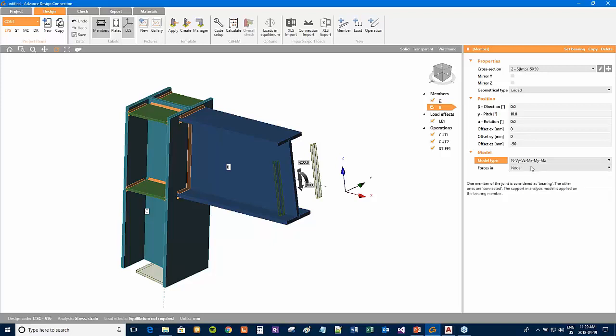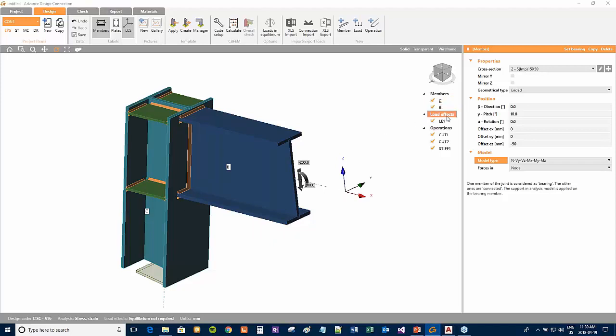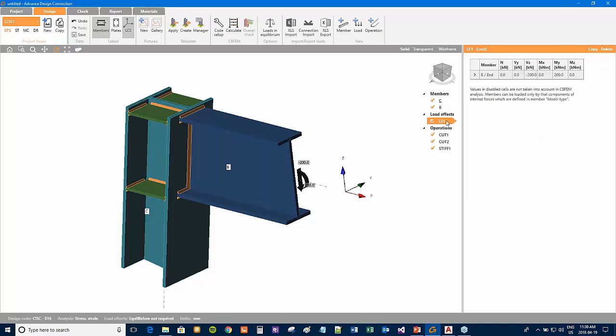The default is free, so you can apply forces in all of the directions. So this is how we work with sections in our geometry. Then we have our load effects, which is simple. You just click on LE1, which is our load case.